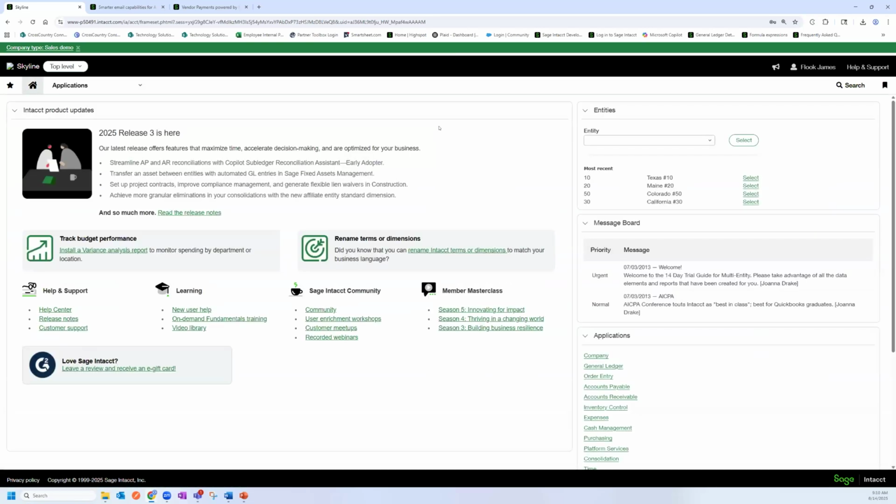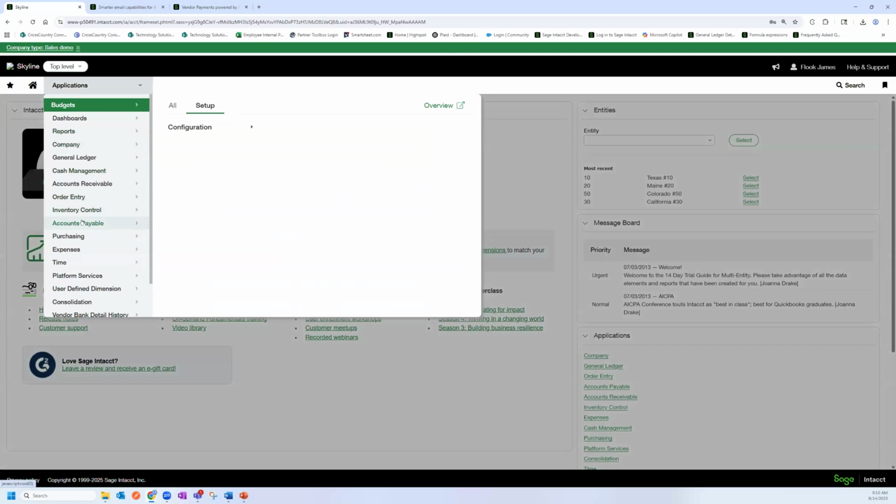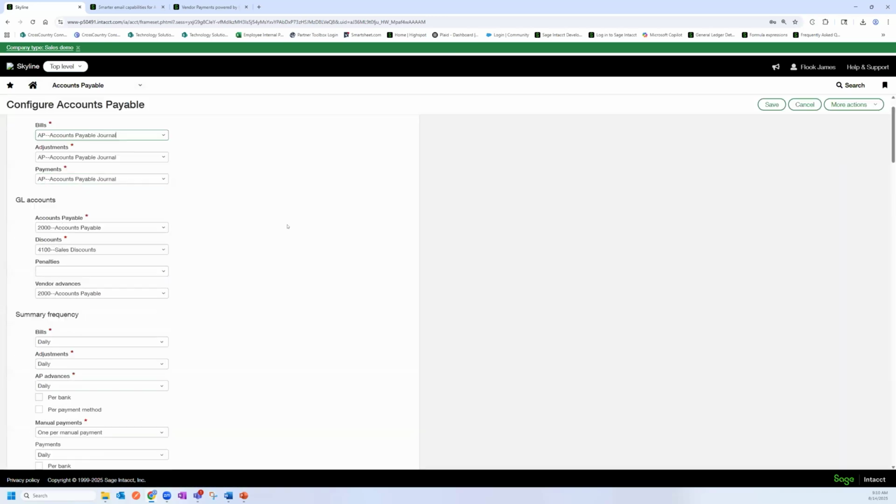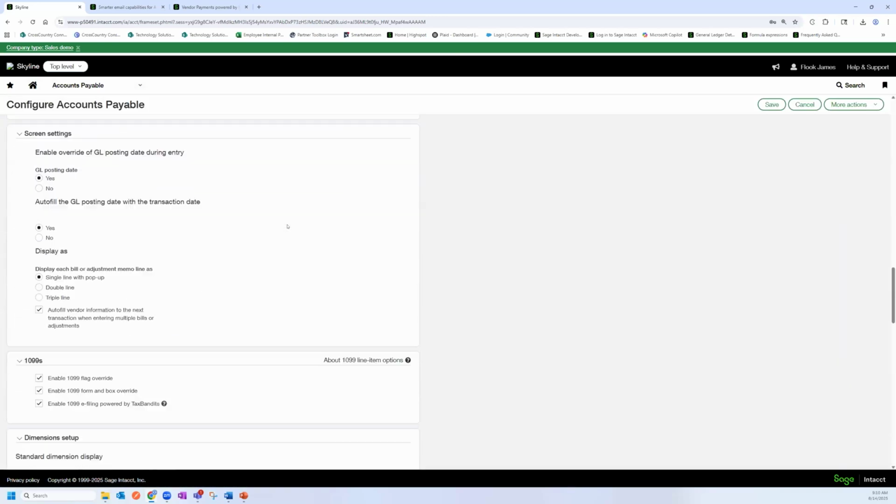The next new feature I want to talk about is new delegates for AP approvals, where you could set up alternate approvals for AP bills. To set this up, you would want to navigate to Accounts Payable, Setup, then Configuration, scroll down to the AP Approval section.